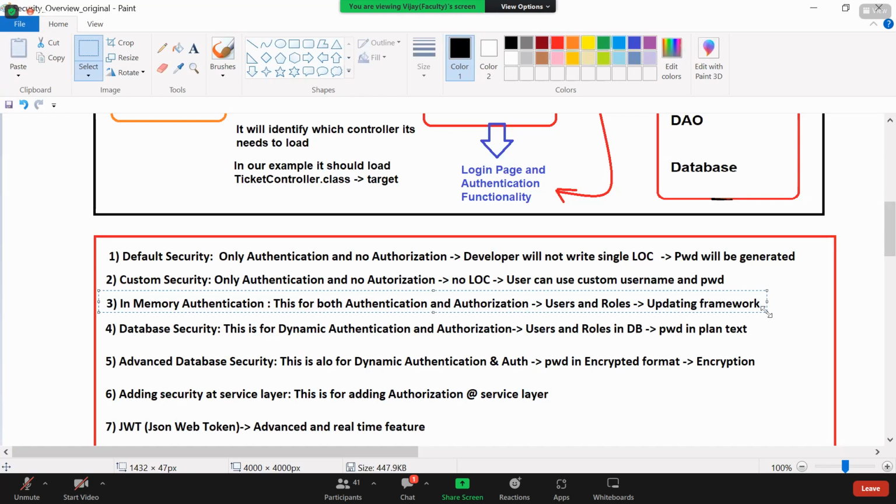What do you mean by static authentication? What do you mean by static authorization? It is before you run your application, whatever data you have, you are going to use the same data for authentication and the same data for authorization. You cannot change it at runtime.